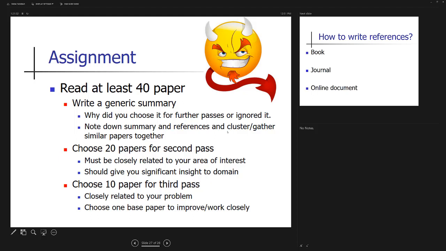When you write a generic summary, just mention the reasons why you chose it for further passes, second or third, or why you ignored it. Okay. Note down the summary and references and cluster, gather similar papers together. Okay. This will automatically make your taxonomy.